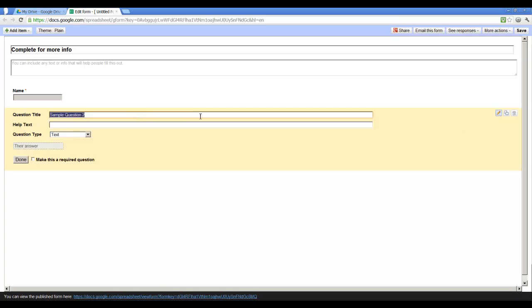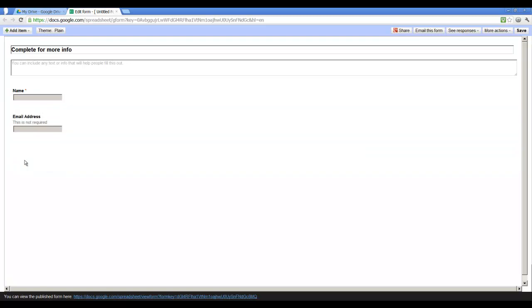If we want to go to sample question 2, we go over here to edit, and in this one, maybe we want to put down their email address. And notice this time I will not click the make it required section. So they don't have to do this, and you can actually type that this is not required, just to let them know. And what we have here is the email address. So we have a name and an email address.